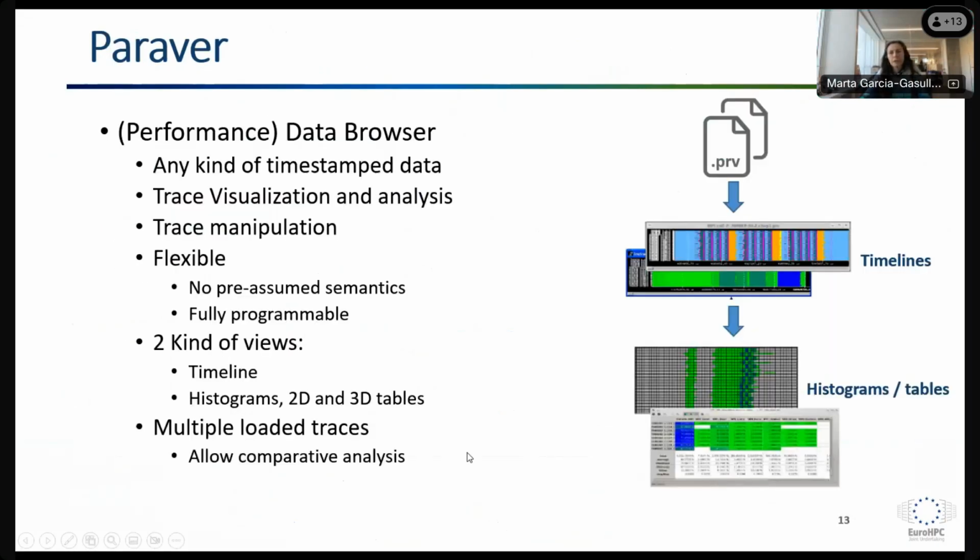Once we have the trace, then we open it with Paraver. Paraver is a data browser that was designed for performance data, but we have also used it in different scenarios, for example, for examining signals of processes in a factory. So it's a very powerful tool because you can configure anything. You have nothing pre-assumed, and you can compute all the metrics and everything as you want.